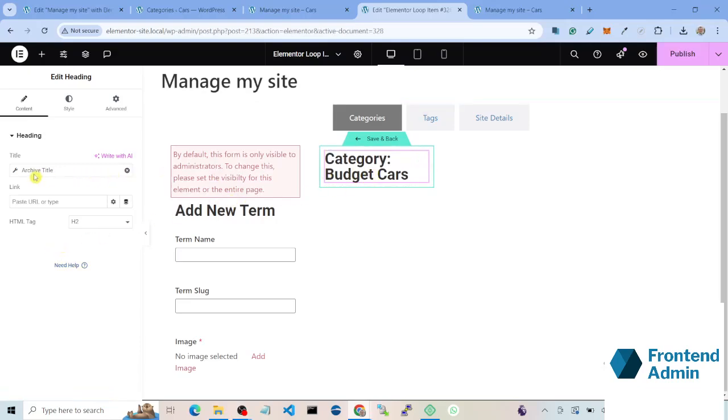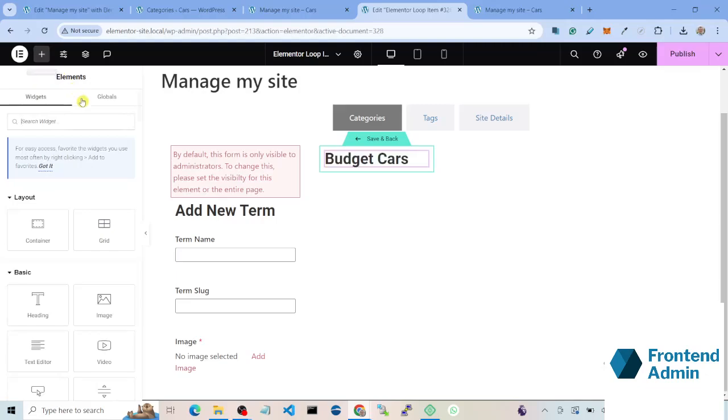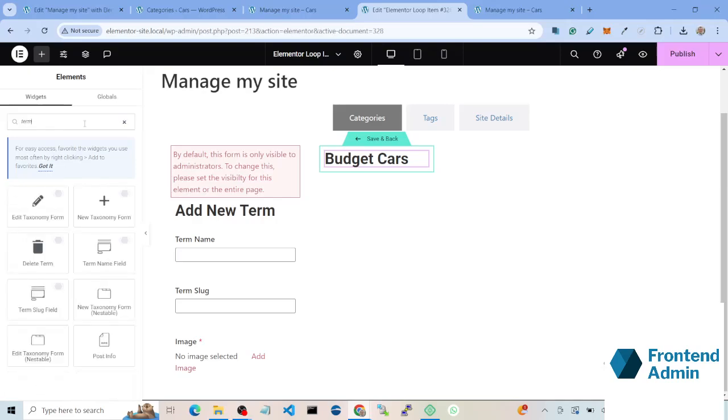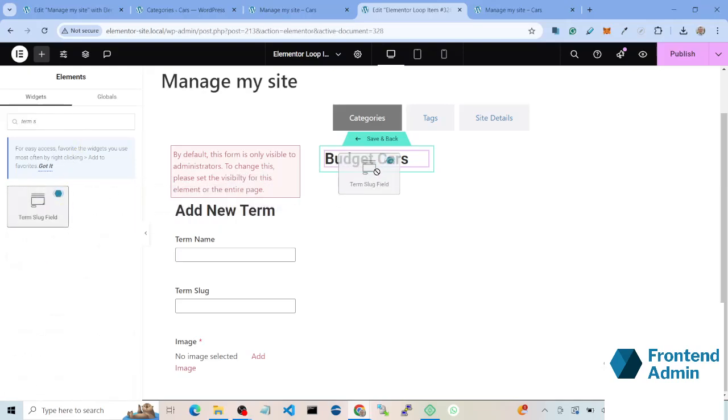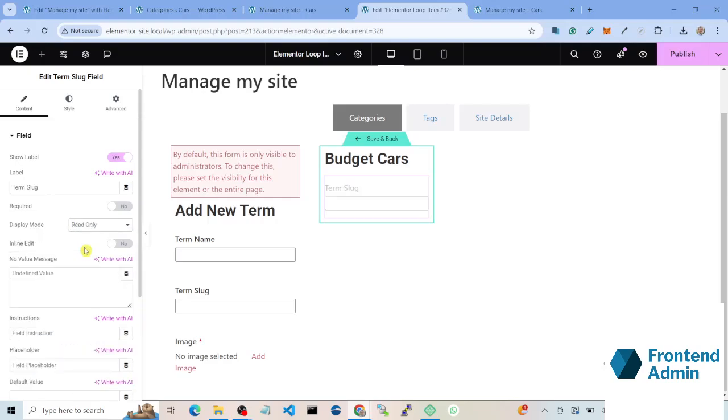Now the thing is, Elementor Pro doesn't have any way to show that category slug. So for that, we actually have a feature in Frontend Admin. So search for the term slug field and just drag that in. Now here under display mode, you're going to want to choose read only because you don't want to show a field. You want to show the actual slug. So just choose read only.